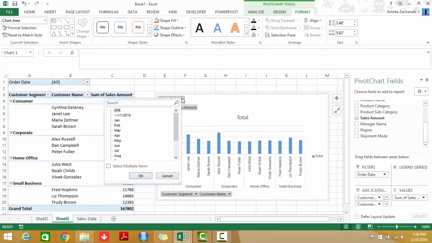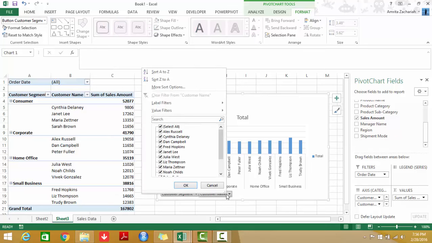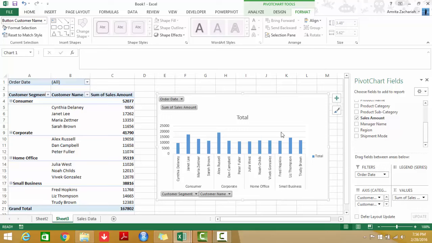Now again it is dynamic. You can filter your dates here. You can filter the customer segments here and you can filter the customer name here. So it's a dynamic chart which helps you analyze data as per the requirement.